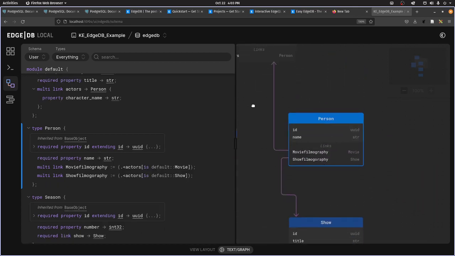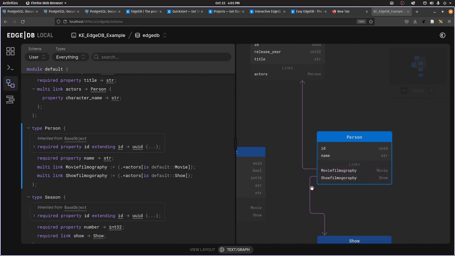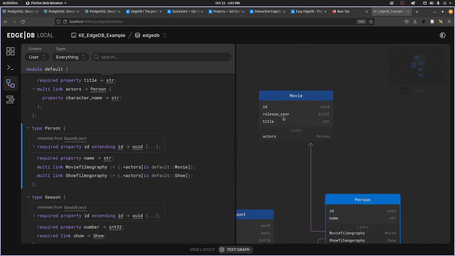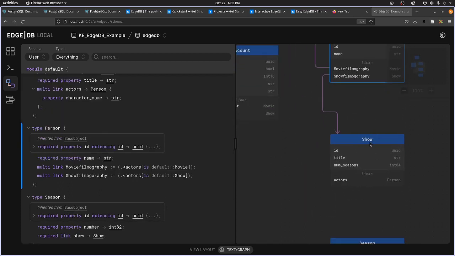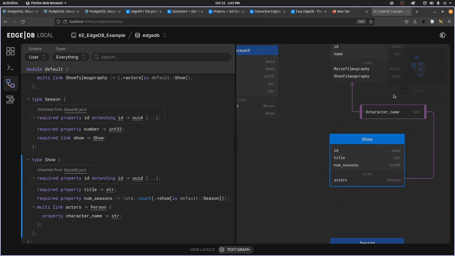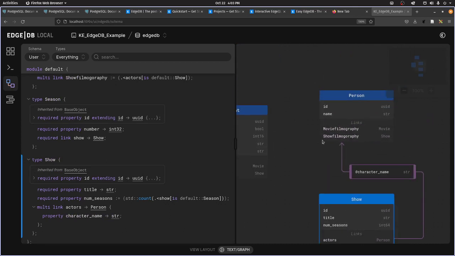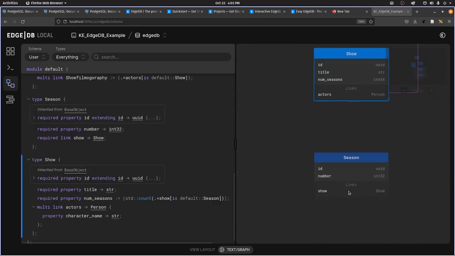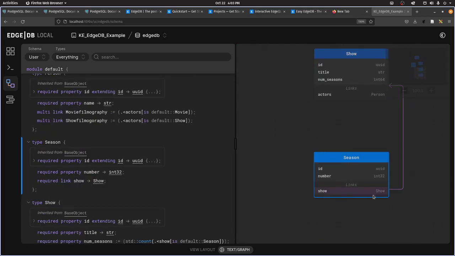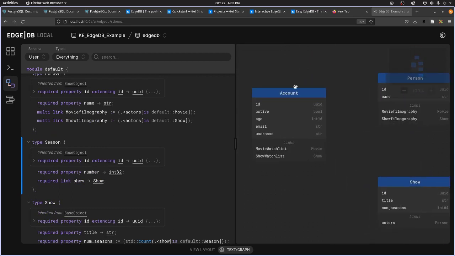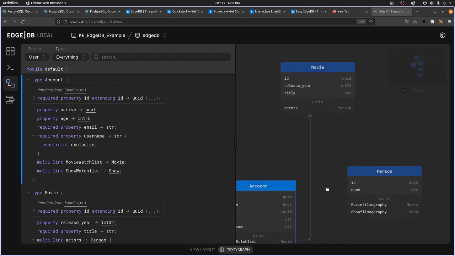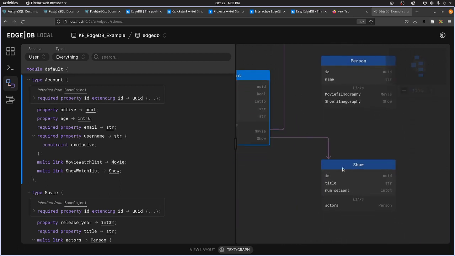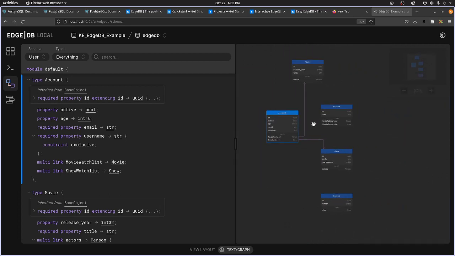If I click on person, we can see that person has two links, one that goes to movies and one that goes to shows. If I click on shows, we can see that there is a link between the character name and the person, just like with movies. If I click on season, we can see that season links back to shows. And then account will have either the movie watch list or the show watch list linking to the specific nodes here. That's what we have going for us right now.